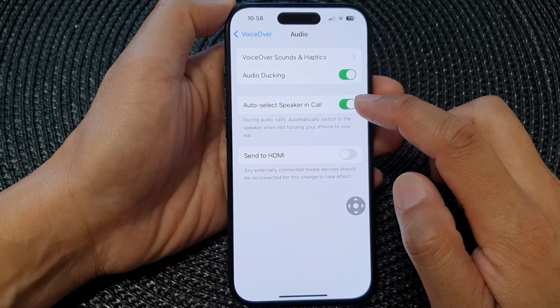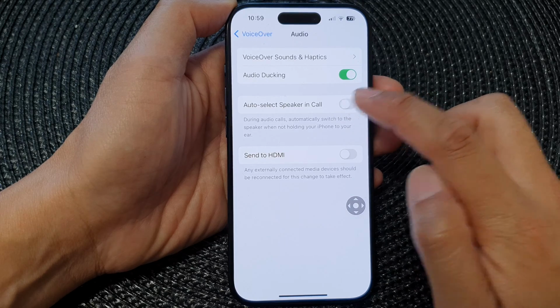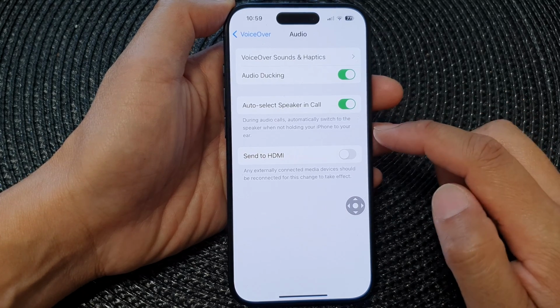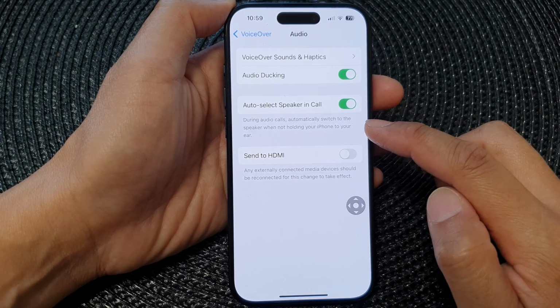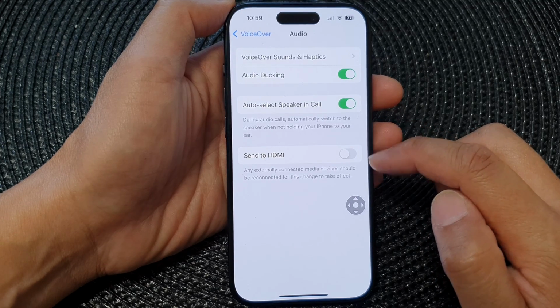Then tap on Auto Select Speaker in Call. Tap on the toggle button to turn it off or switch it on. And it says here, during audio calls, automatically switch to the speaker when not holding your iPhone to your ear.